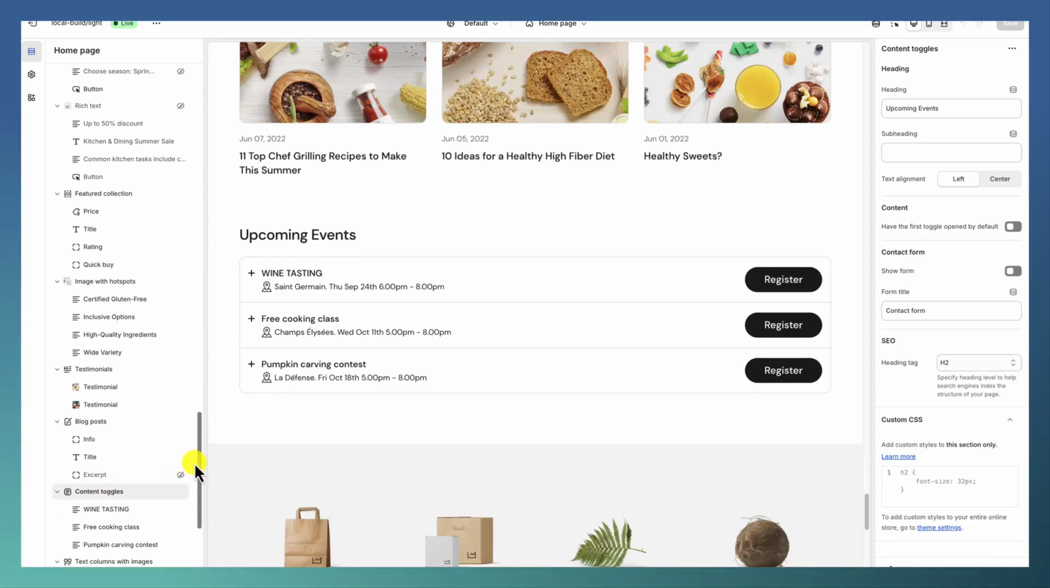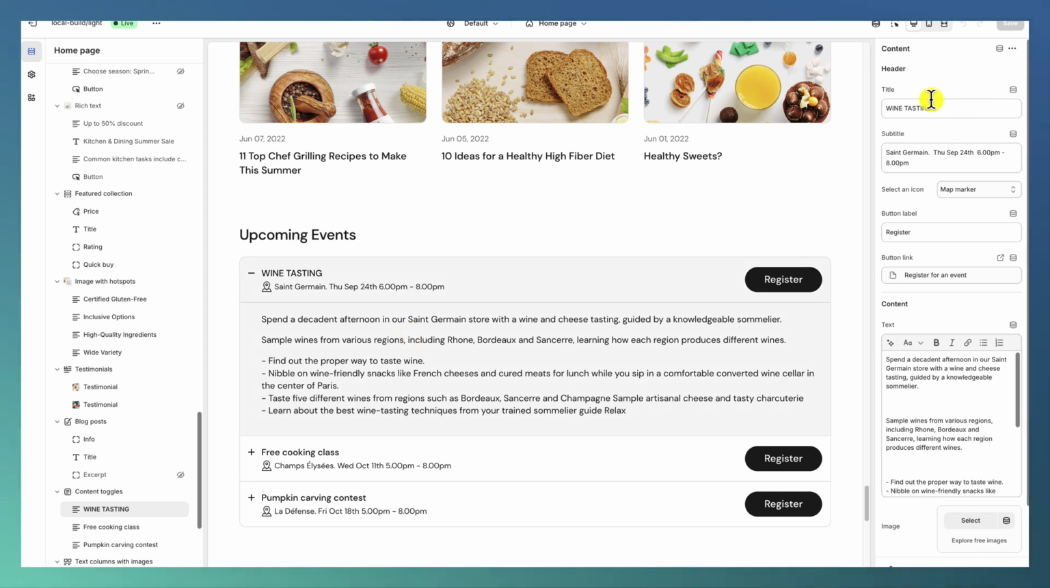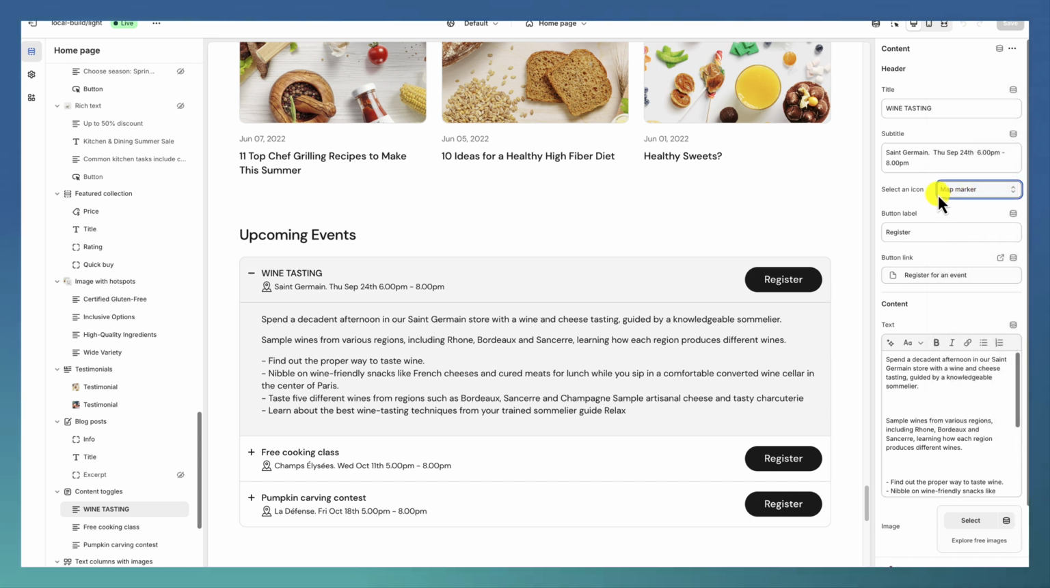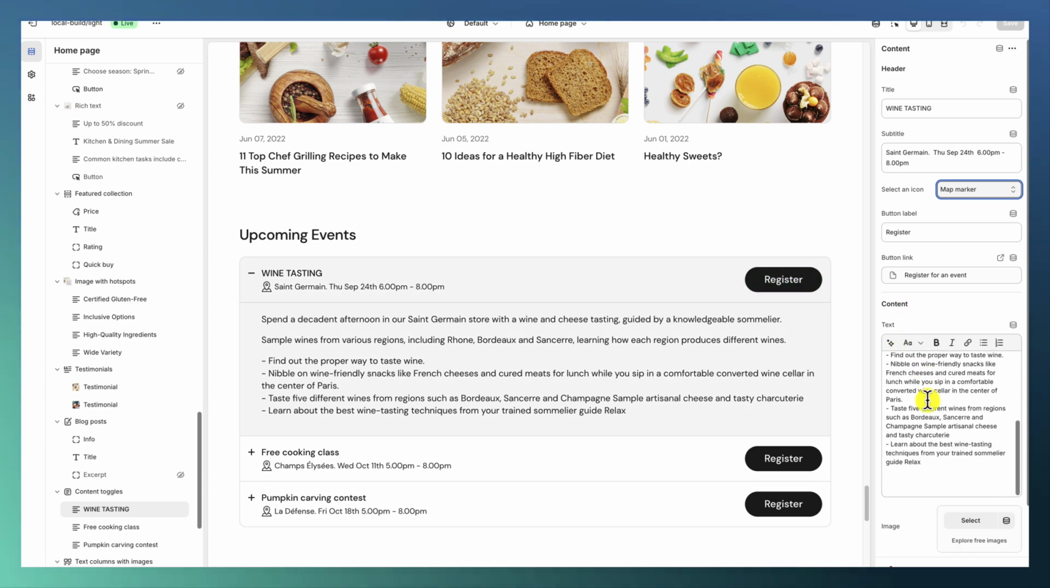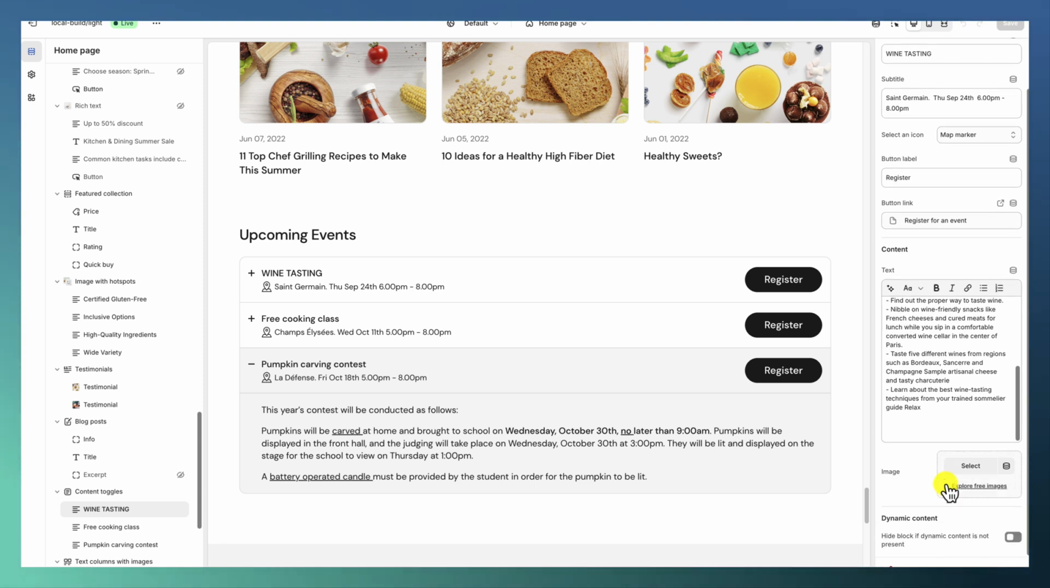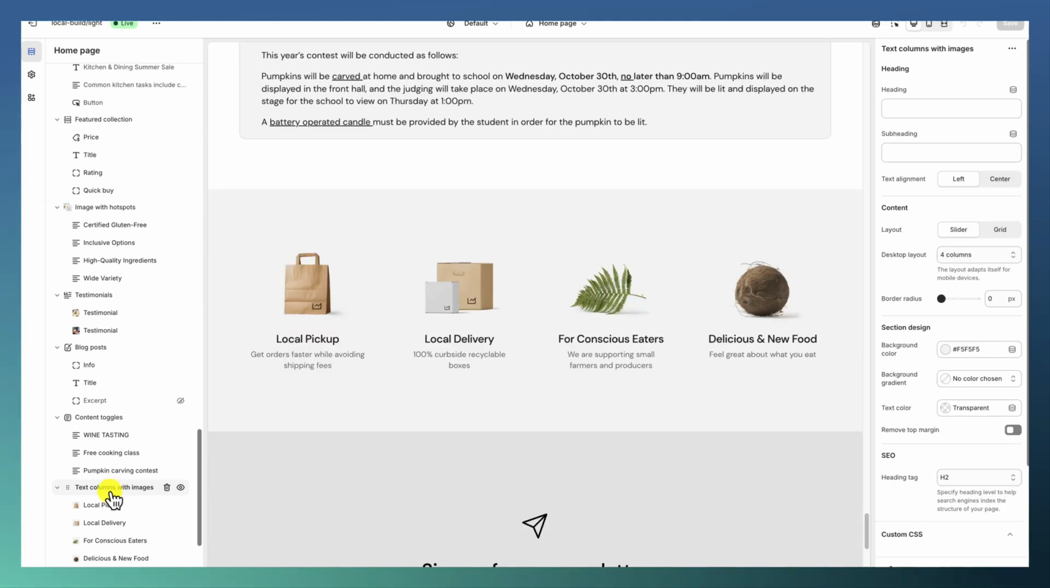Then we are using the content toggles section to display an events calendar on our web page. We are doing this with basic toggles that have a title. We're writing the event as a title, then the details as a subtitle. We're adding a map icon marker, and then the button label says register, and then of course we have content of each event here. This is a really complex section that you can also add images to play with the dynamic content, so you can use the content toggles for any purposes as we're using it here.